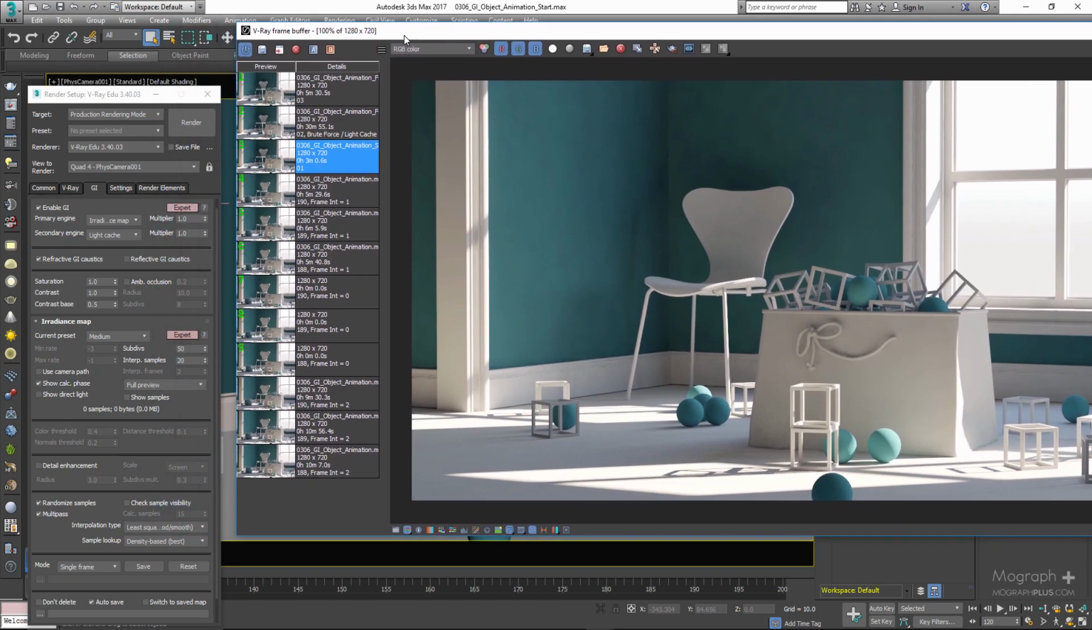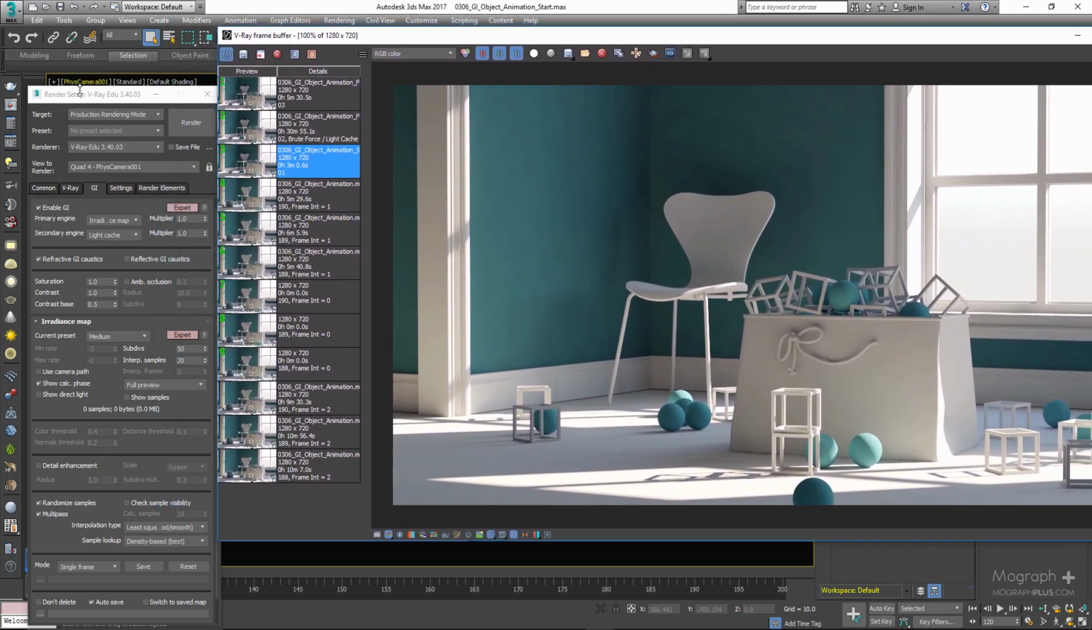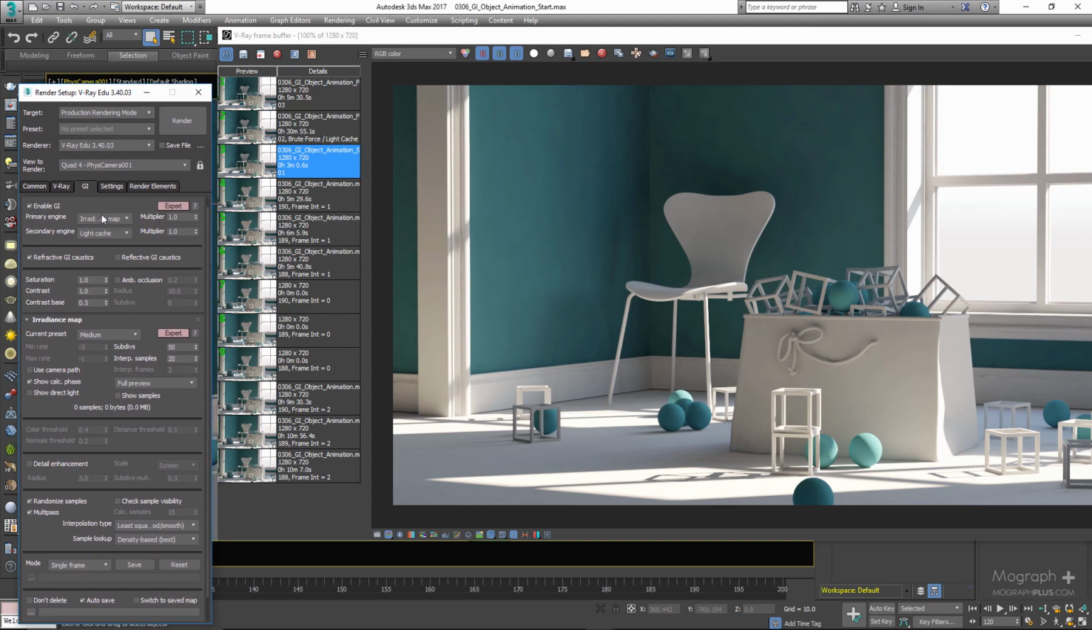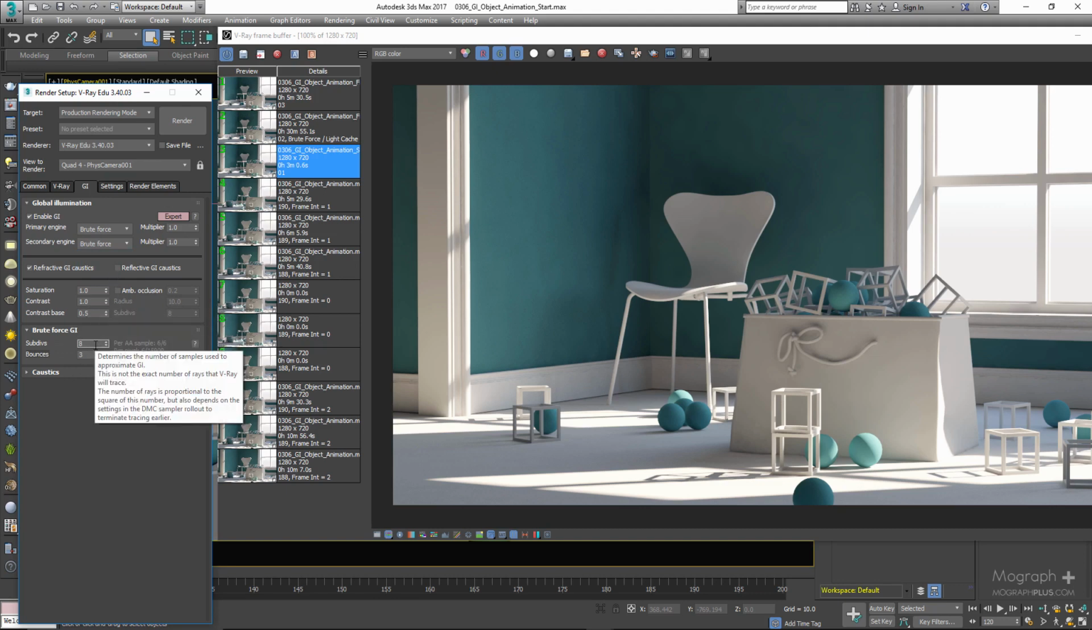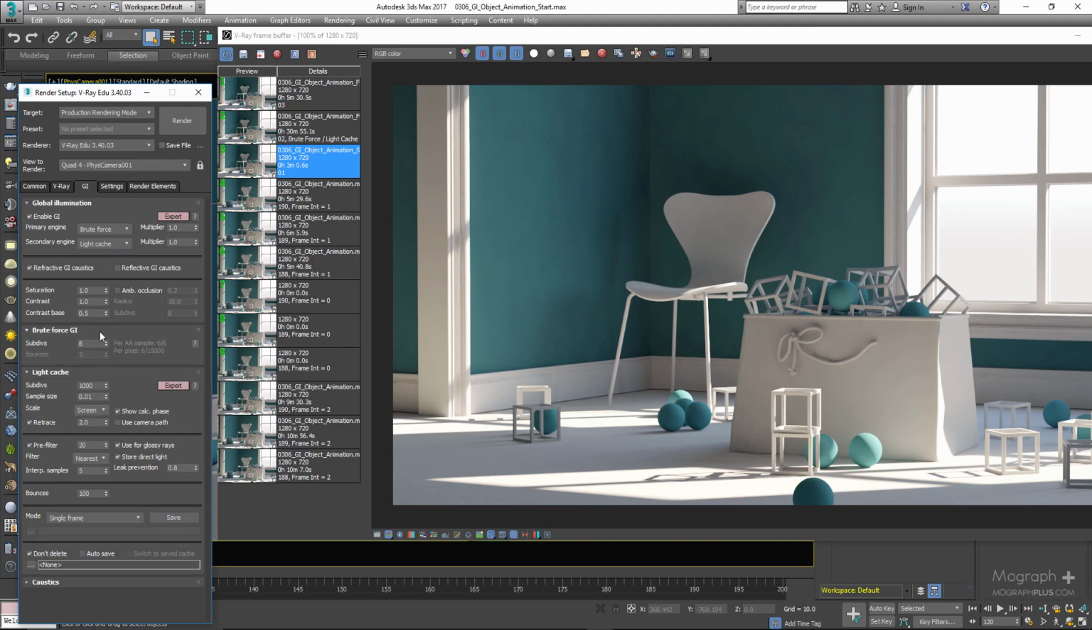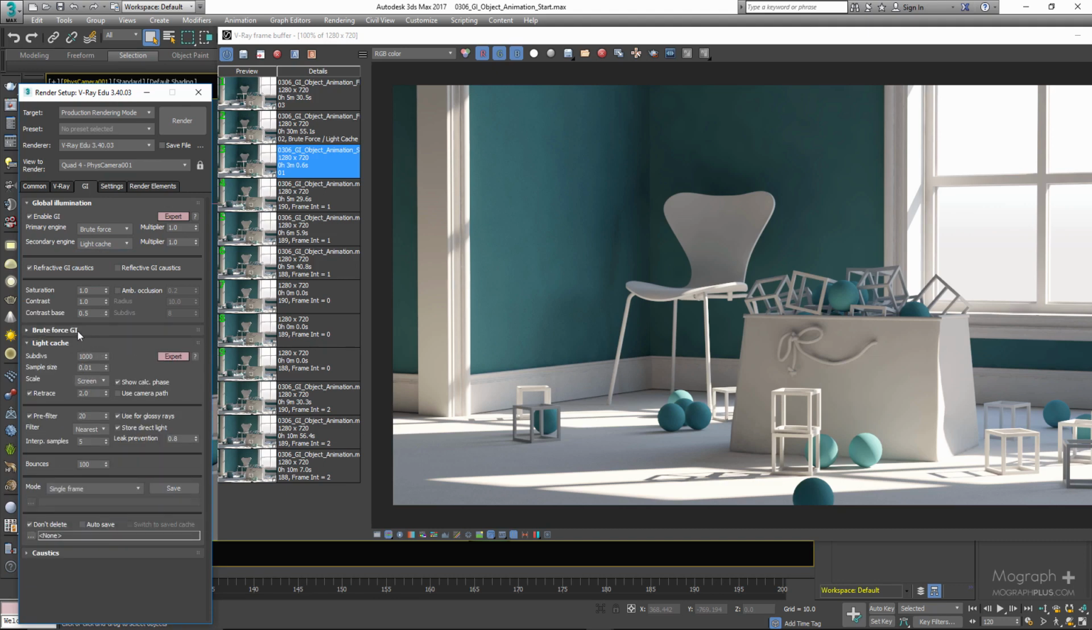The easiest way to get a safe, perfect, and flicker-free animation is to use Brute Force at least as your primary engine. If we set Brute Force as our primary engine and secondary engine, and then increase the subdivisions to get the noise level to a minimum, and then render your scene, there would be nothing else to change. You define where you want to save your final image and render the scene. To speed up the render in this situation, you can change the secondary engine to Lightcache and increase the Lightcache settings a bit. Using Brute Force will give you a perfect flicker-free animation.